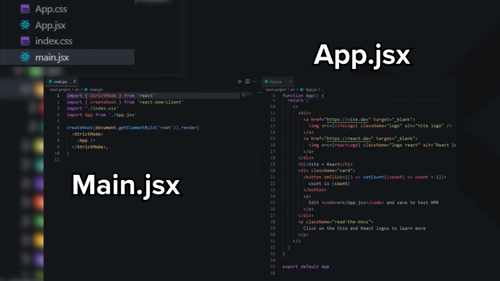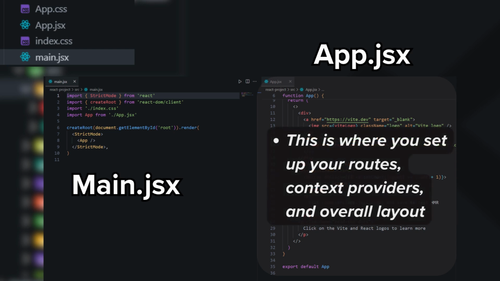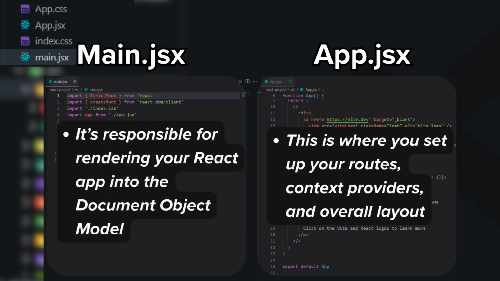Let's quickly cover App.jsx and main.jsx. App.jsx is your main application shell. This is where you set up your routes, context providers, and overall layout. Then main.jsx is the root entry point. It's responsible for rendering your React app into the Document Object Model. Together, they form the starting point for your entire React application.